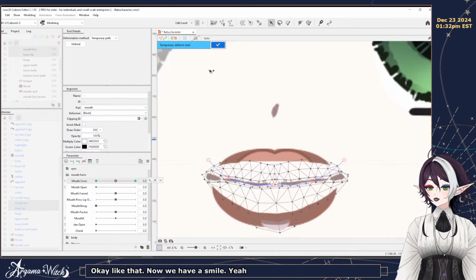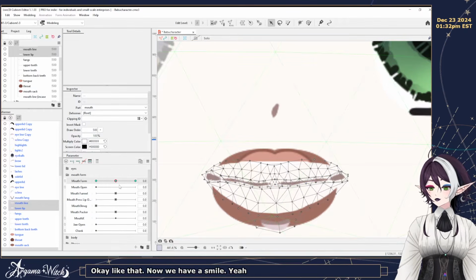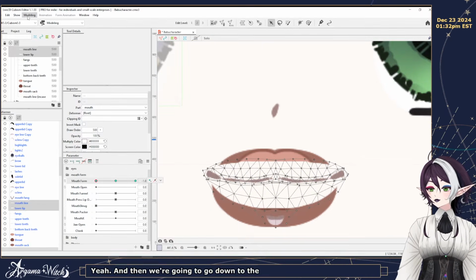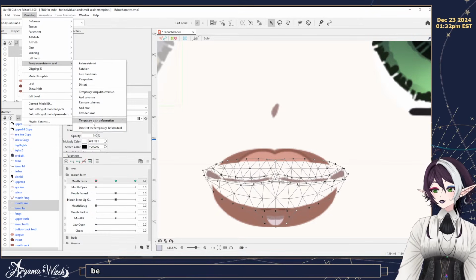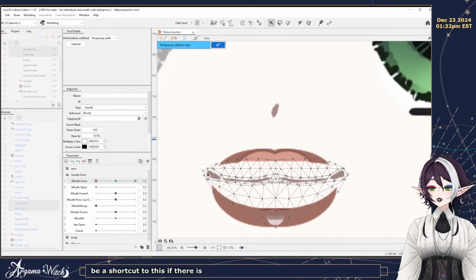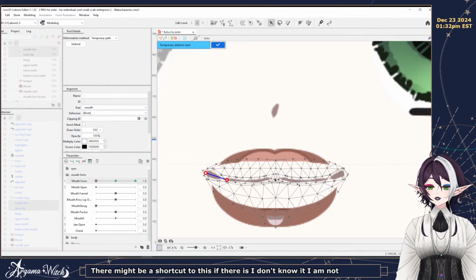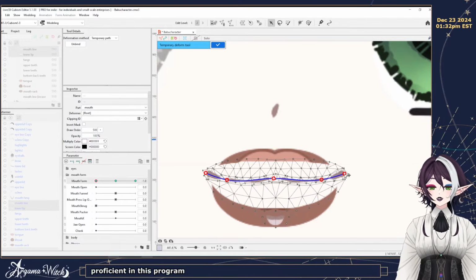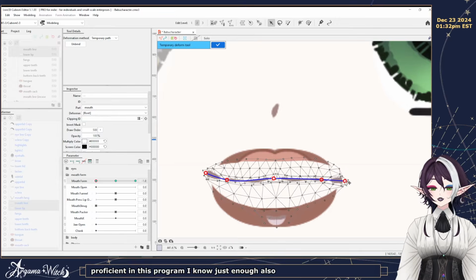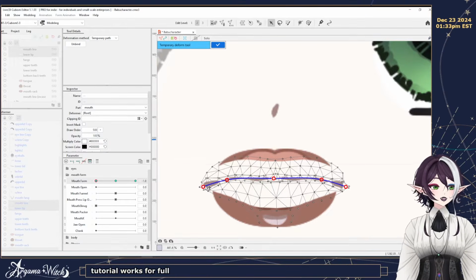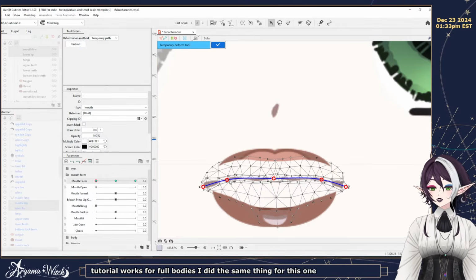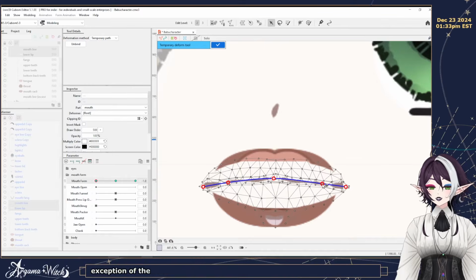And then we're going to go down to the negative, do the same thing. There might be a shortcut to this. If there is, I don't know it. I am not super proficient in this program. I know just enough. Also, this may be a chibi, but this tutorial works for full bodies. I did the same thing for this one, with the exception of the cheek puffs. I don't usually add cheek puffs.